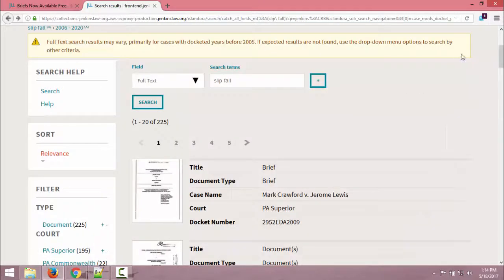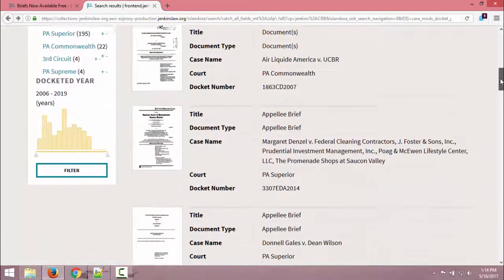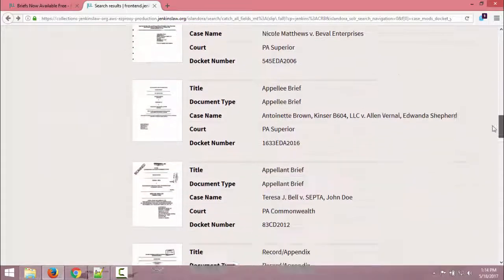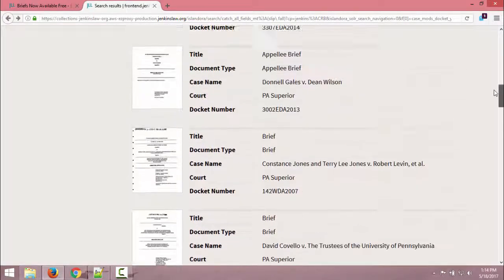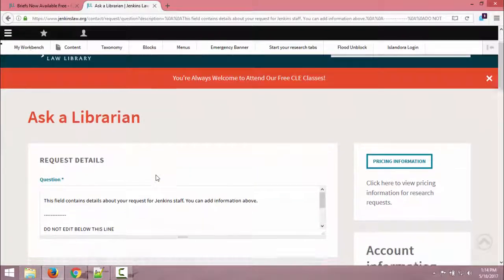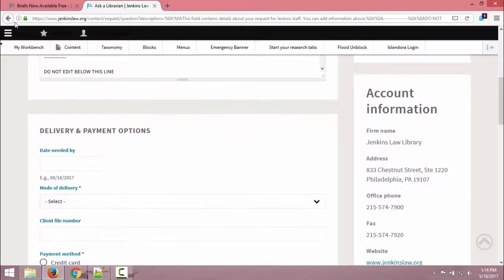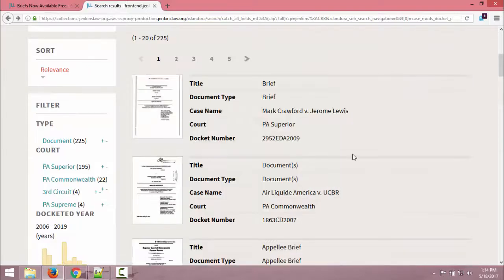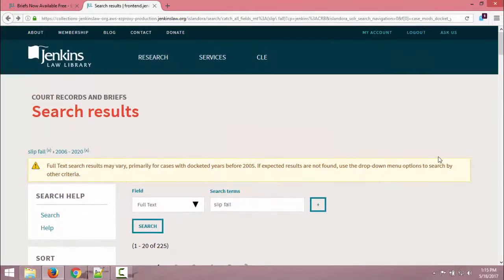And if it doesn't say brief in the title, if it says something like documents, or let me go back down the list again, record appendix, you're not going to be able to get the full text of them, but you will come to a form that will allow you to order them if for some reason you want them online. So this is, hopefully, a quick enough video to give you an idea of how to get access to the full text of briefs from 2006 to the present through the Court Records and Briefs database, which is one of the member databases that we make available to Jenkins members 24/7 from their desktops at home or in the office.